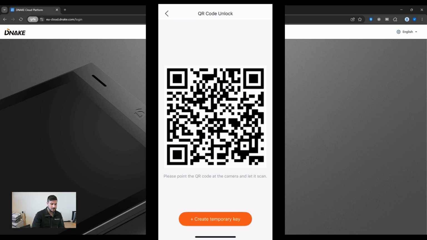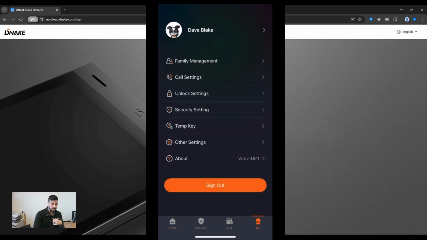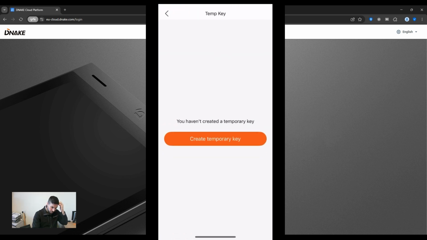If I come back out of there, the other feature that's available with this QR code unlock is temporary QR code keys, where you can set up, if you have workers or visitors coming to the property and you want to give them limited access, let's say over the weekend or something like that. If you click at the bottom right hand side of the app, you've got a little function called Me. If you press that and go to temp key, which is about the fifth one down, from here you can create a temporary QR code.